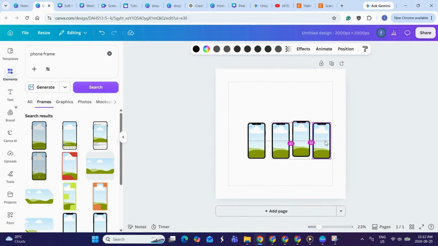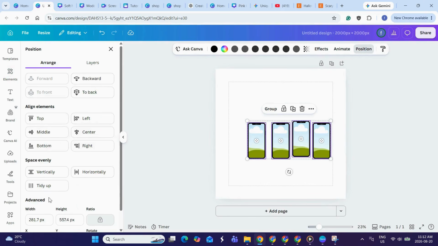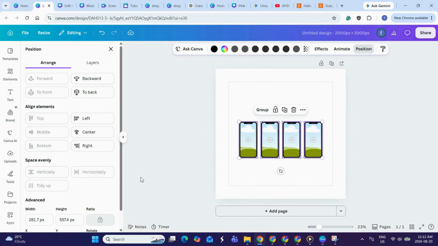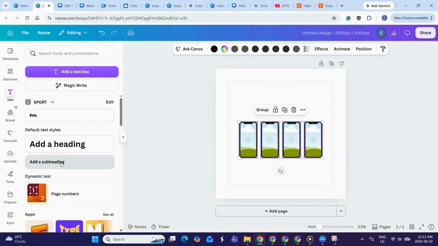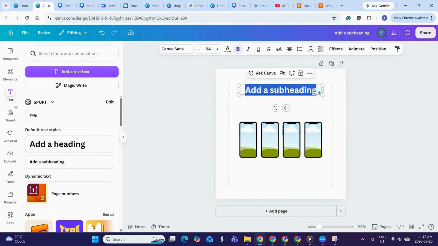Select all of your elements, go to Position, and click Tidy Up to space everything evenly. Then, make sure your design is centered. Add your text and any other elements you want.